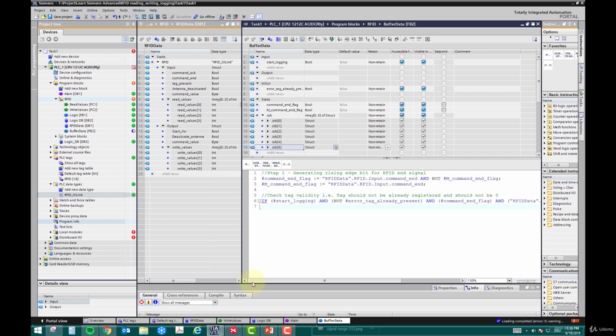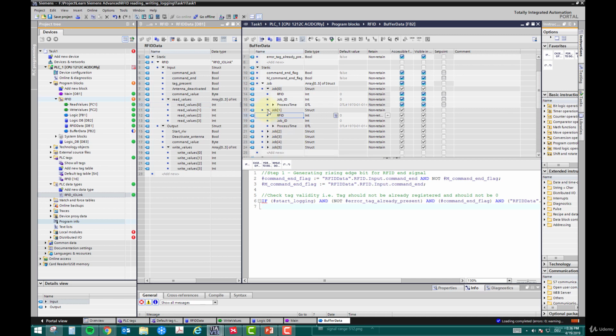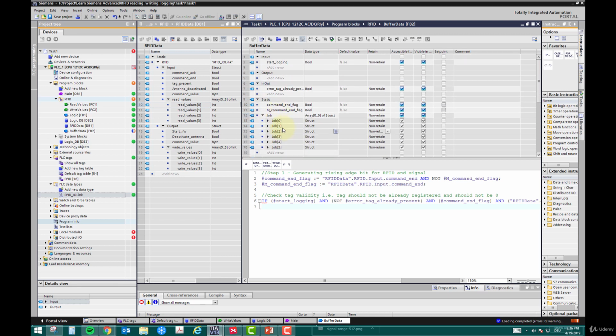Okay. Now I have to check if this tag is already registered. That's why I use this buffer. So we have to check if the RFID information which is here is already in any of this RFID information, which is 0, 1, 2. So we have to check this. And if you have multiple elements to check, the best way to do that is using a for loop. So let's take a for loop.